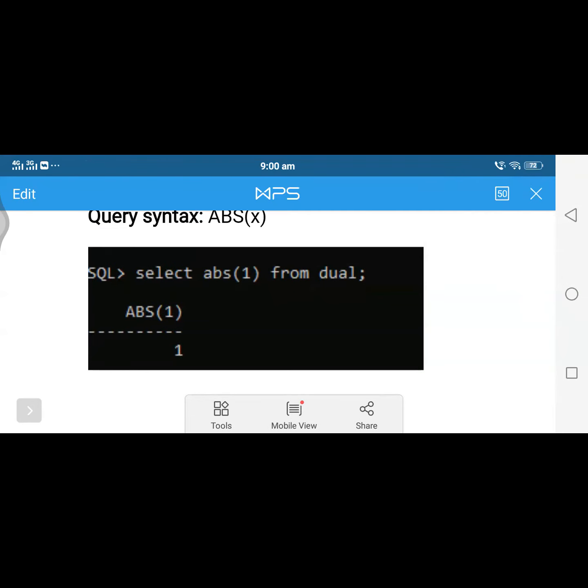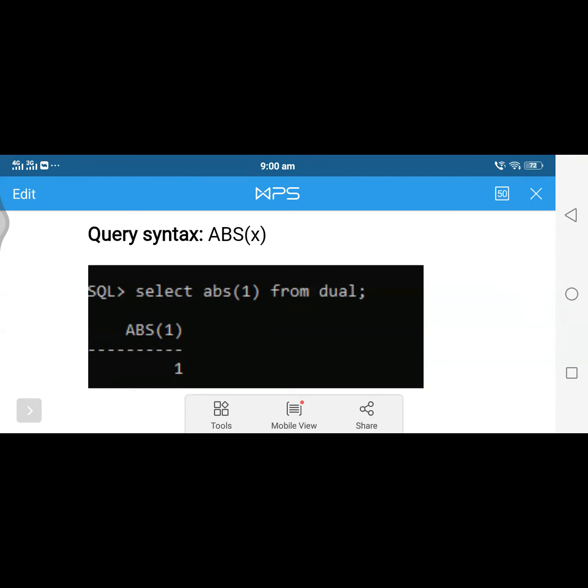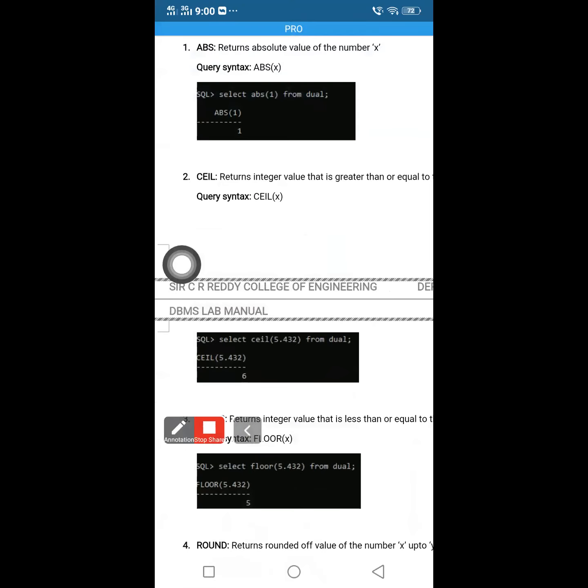If you observe here, SELECT ABS, the absolute function. ABS of 1 from dual. If you want to display from a table, then we can use the field name and specify the table name also. So SELECT ABS of 1 from dual, then the output will be 1. Why? Because it is an absolute value.